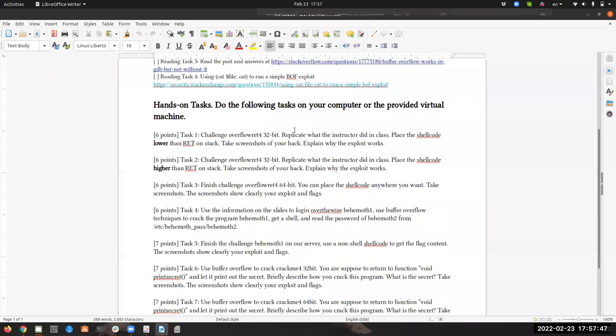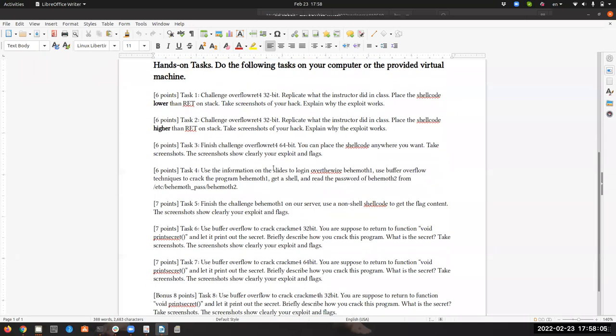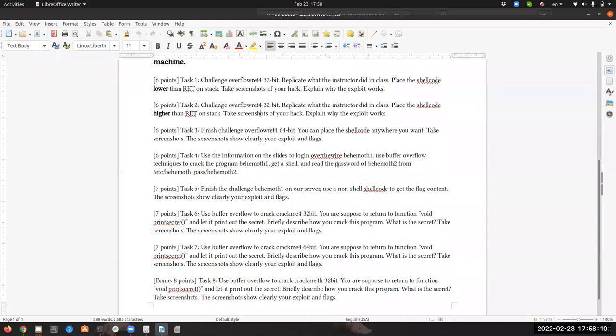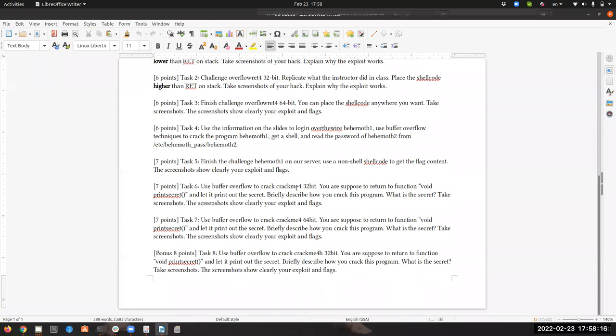Okay, in the homework, you are going to reproduce what I did in class, return level 4, placing the shellcode lower than the return address, higher than the return address, and also the 64-bit version. I don't really care where you put your shellcode as long as it works. Then there is Behemoth level one on our server. Then there is another one, CrackMe 4. I'm not going to tell you how this one works. You need to figure out how you can crack the program.